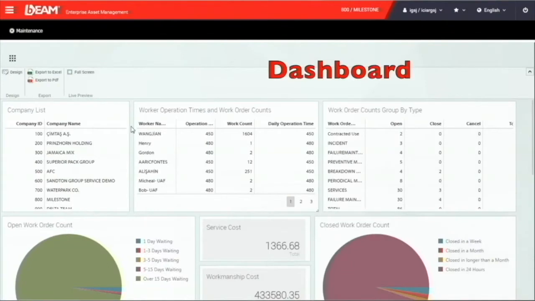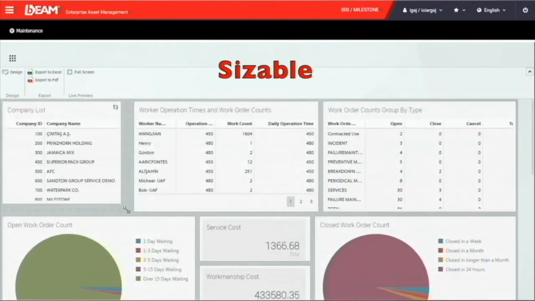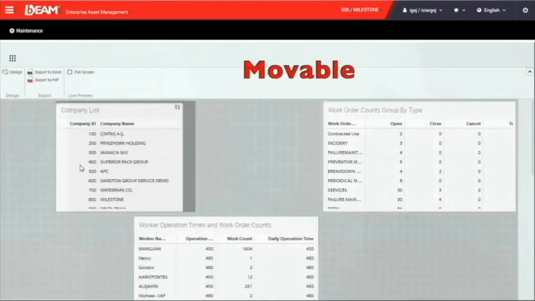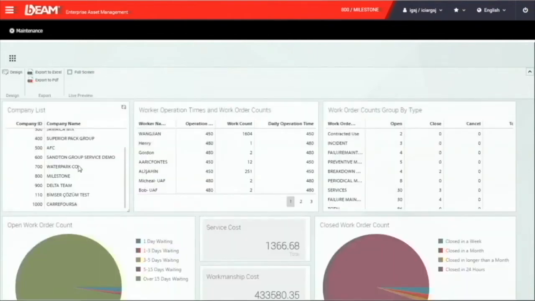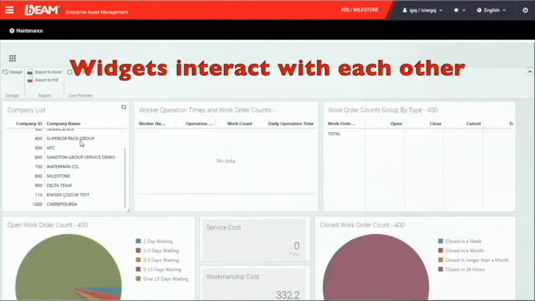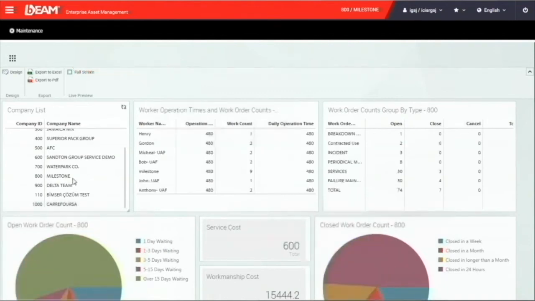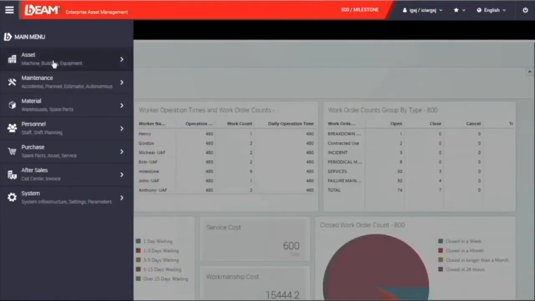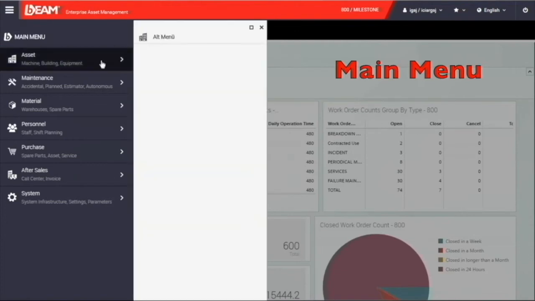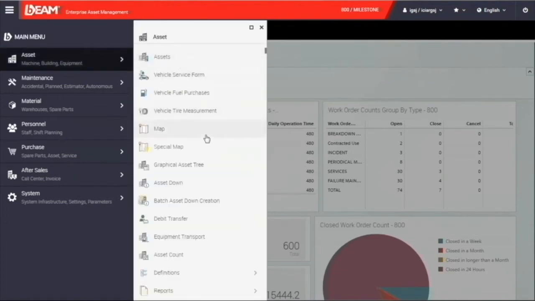You can see on your screen is the dashboard function after you log into BEAM. Every user can have their own designed dashboard since all the widgets are sizable, movable, and modifiable. Besides, the real-time data will interact with the command you make on other widgets. It provides you a quick way to keep tracking on the KPI and performance of your company. On your top left, this is the main menu of your available modules. We can now go to the Asset module.